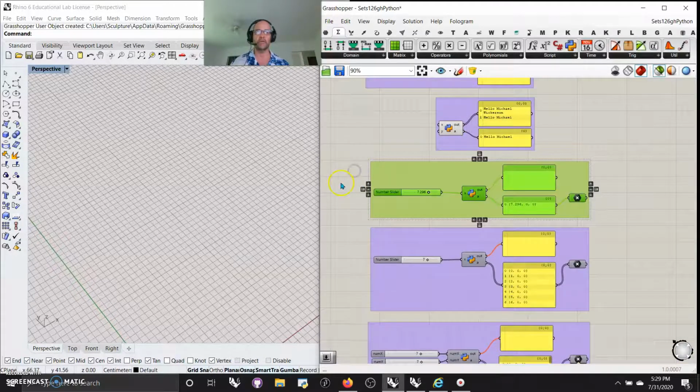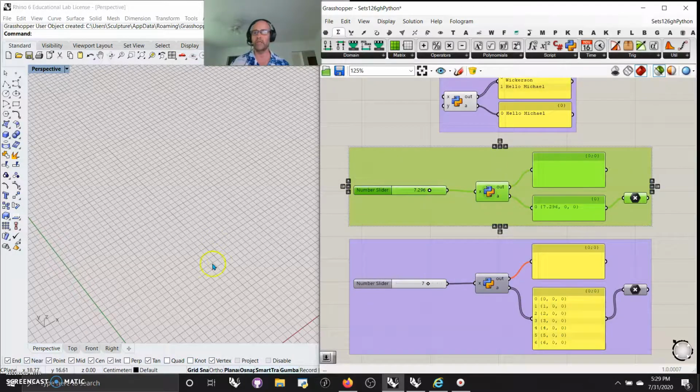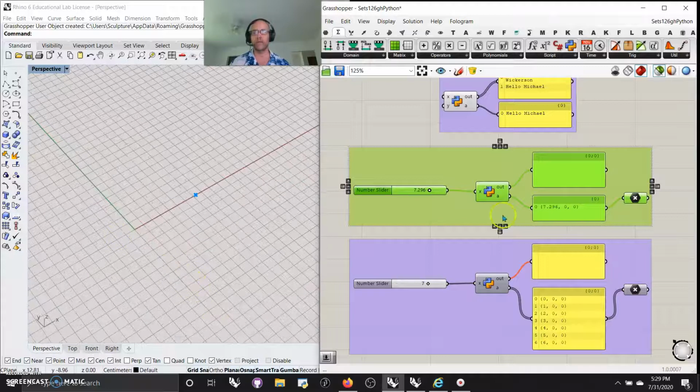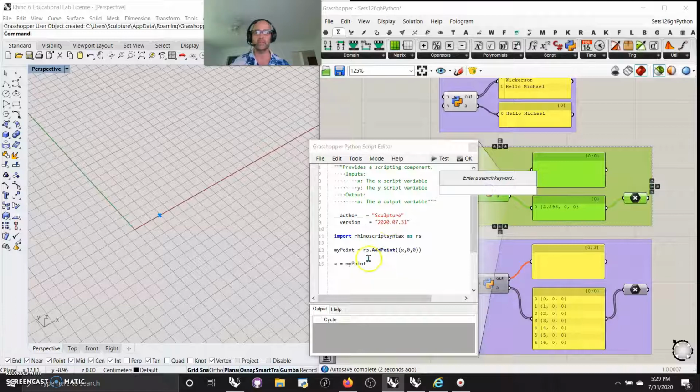Next one, as I jump in here, I'll pull this up and I'll do preview on. You can see I have a basic point that's being generated in my Rhino window that has a script that I can move it around. It's not very high tech, but that's exactly what's being outputted.